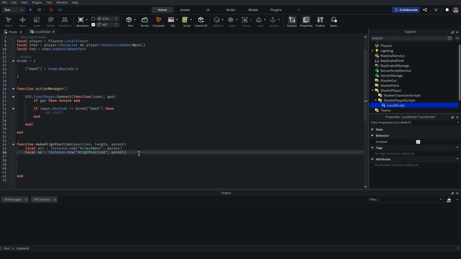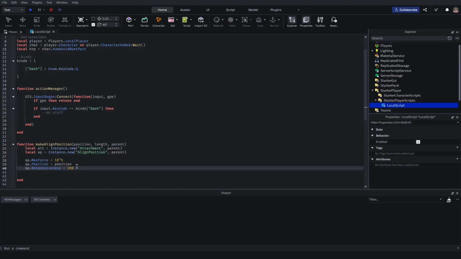And then we're going to go ap.MaxForce, and I'm going to make it 10 to the 5th. It's a big number. I'm going to go ap.Position equals position. ap.Responsiveness, this is just a preference, but I like to set it to 200. You can look further into what responsiveness is, basically how quickly it can reach its target. I don't know how necessary it is here, but let's go.